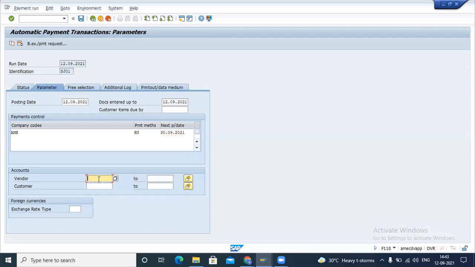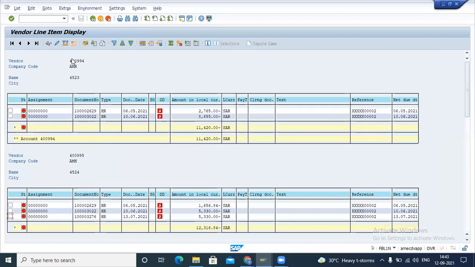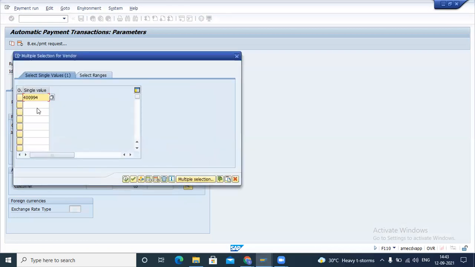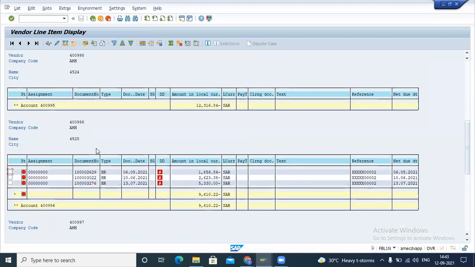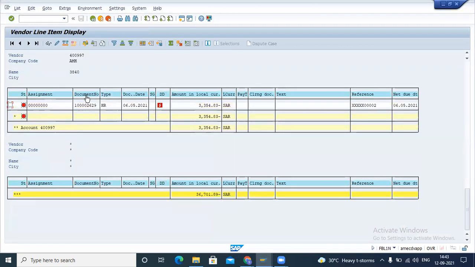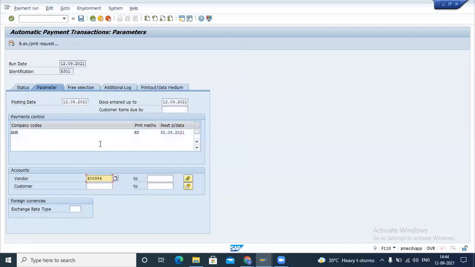Here we will select for which vendor we need to make the payment. So these are all the vendors. Suppose I need to make this vendor payment here. In the multiple selection, I can select the range, or I can select the vendor numbers I need to pay. So these three vendors I want to pay. Okay, I selected these three vendors here.